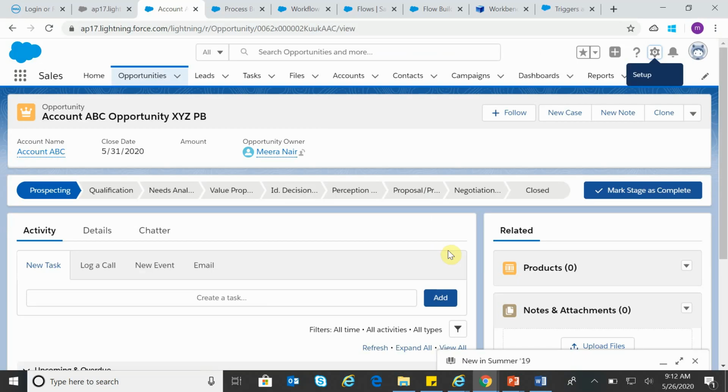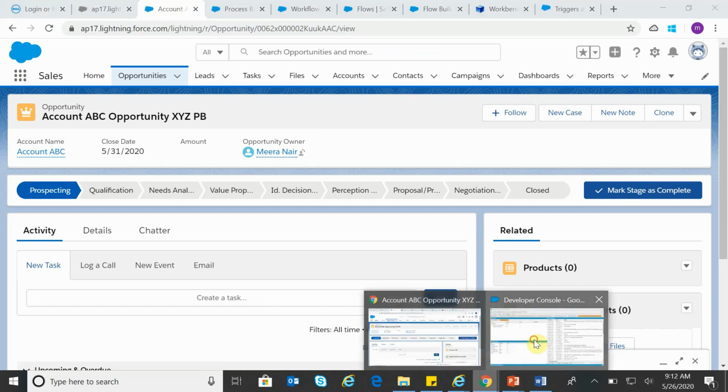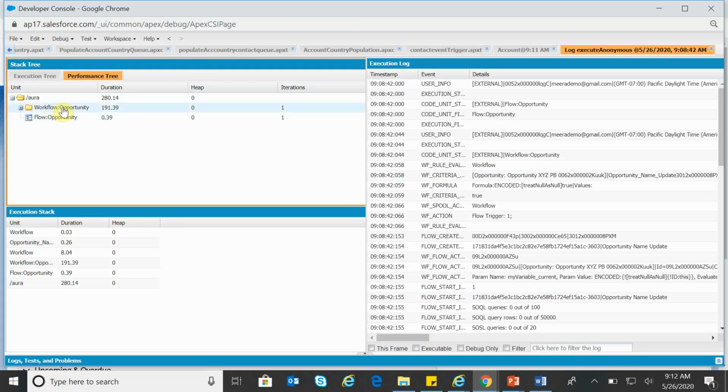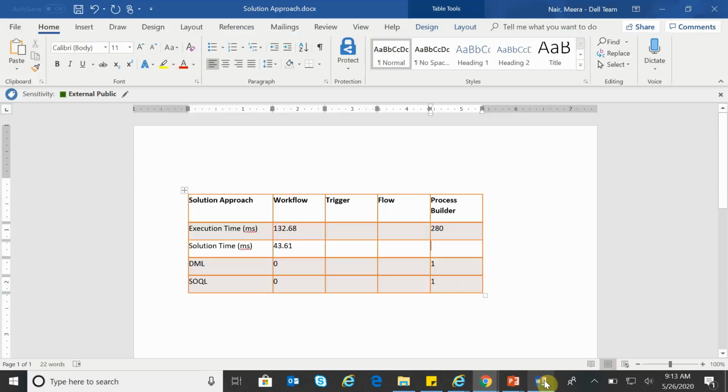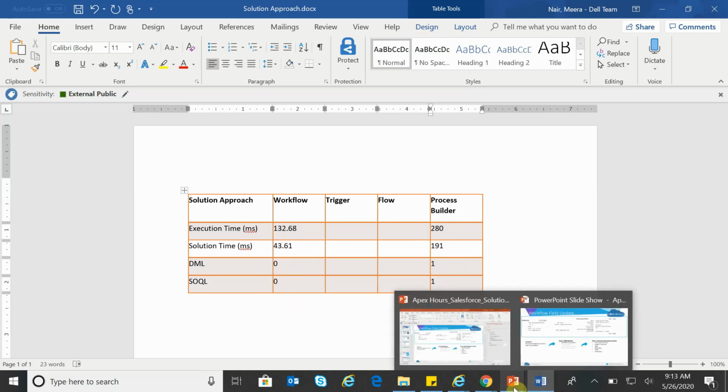Now, let us see the time consumed by the solution, that is the actual field update operation. So the process builder is also getting captured as a workflow, and you can see the time consumed is 191 milliseconds. You can see there is a marginal difference, right? Because the workflow field update is just consuming 43 milliseconds, whereas PB is consuming 191. And if you consider DML statement, workflow is not consuming anything, but a process builder is consuming 1 DML and 1 SOQL.